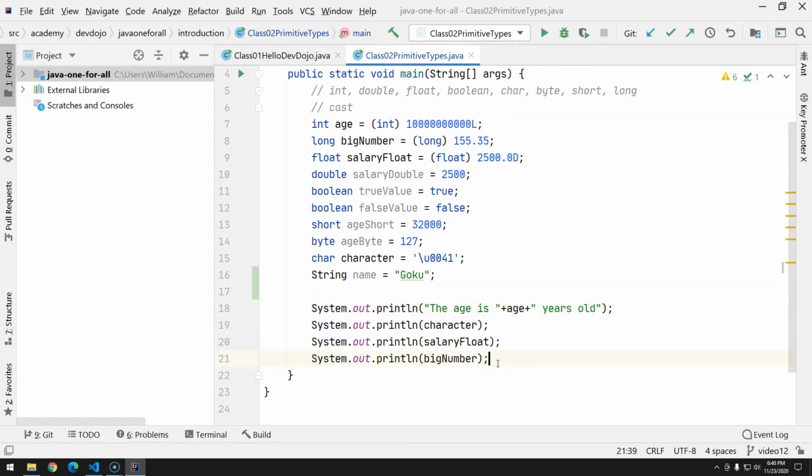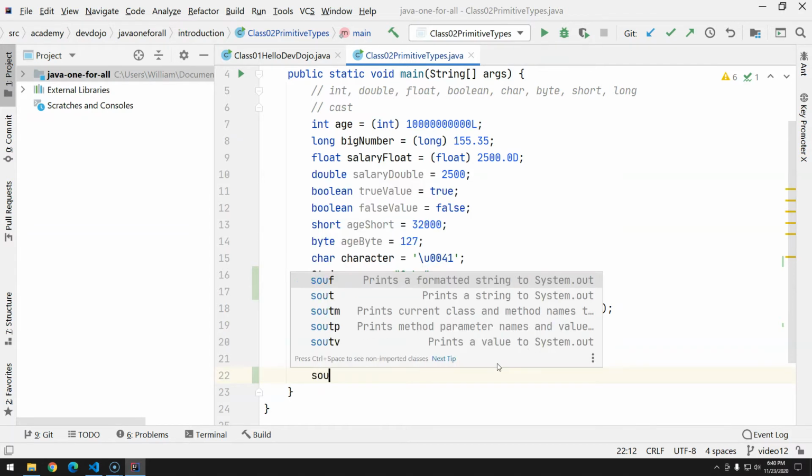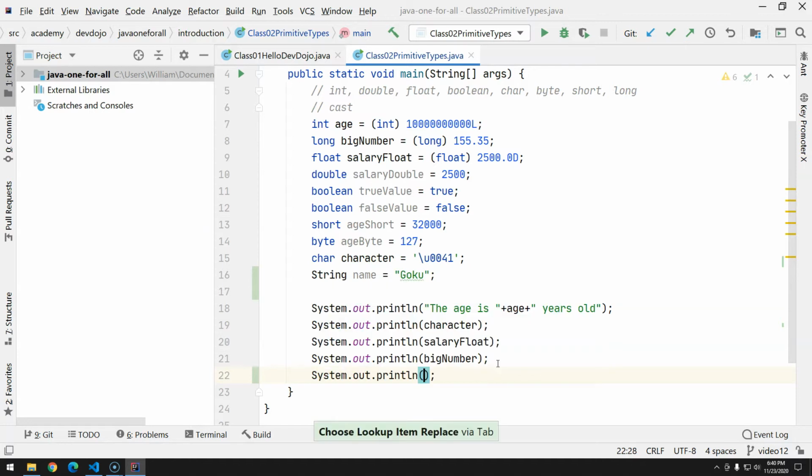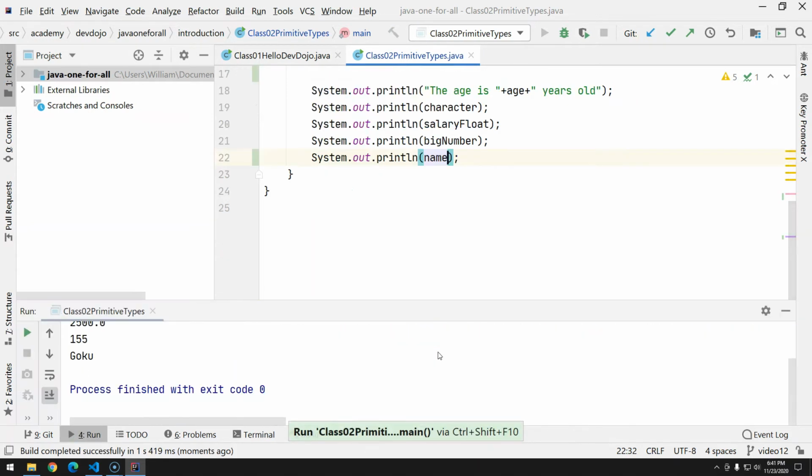And how can we actually print that? Well, let me show you another shortcut. You know that for public static void main, you have PSVM and then you press tab. And for System.out.println, you have sout. Then you can press tab and you get the same thing as you have here. Now I will print the name, Ctrl Shift F10 to compile and execute. And we have the name Goku being displayed in the console.